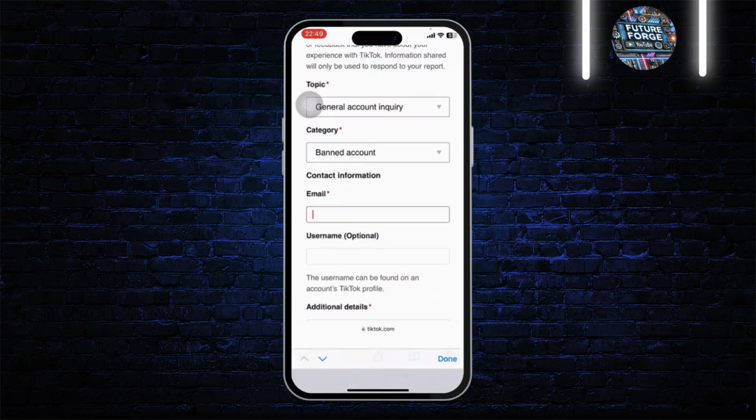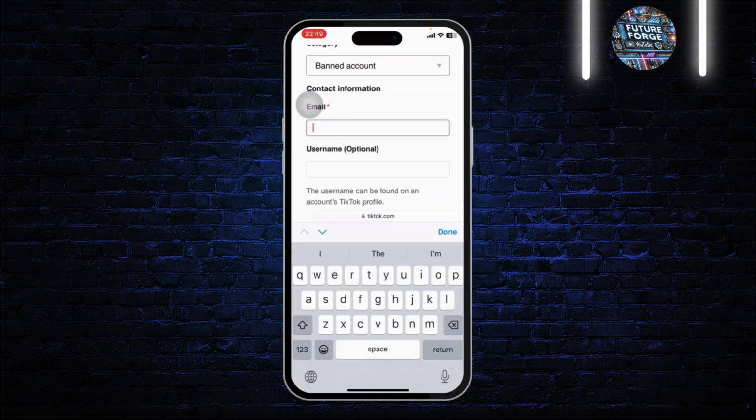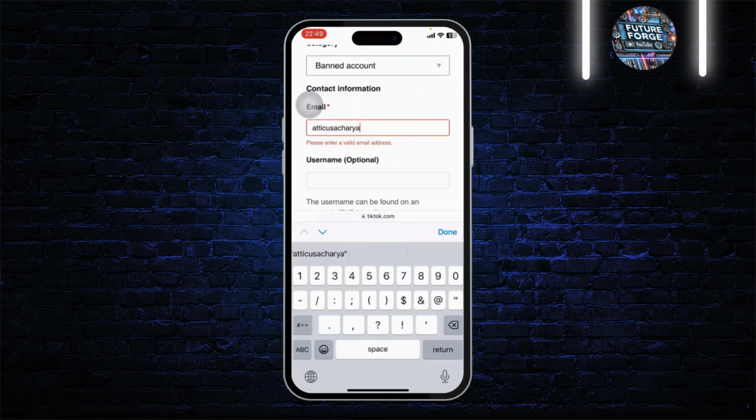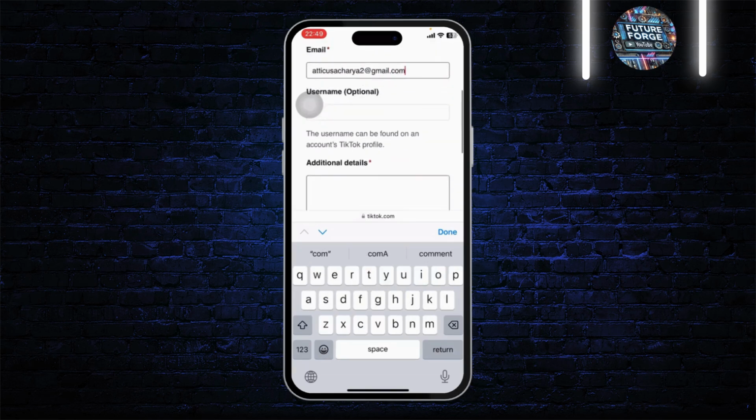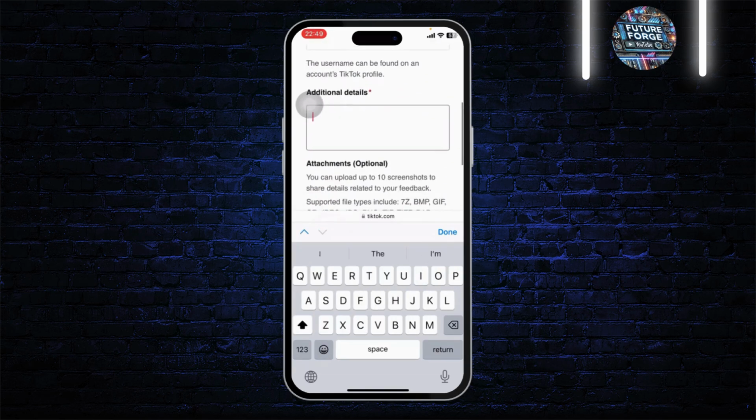After you choose that, what you'll need to do is add your Gmail address. Now make sure that you add the Gmail address that you have associated with your account that has been banned. After you type in your email address, type in your username. After you type in your username, scroll down and you should just type in your additional details.